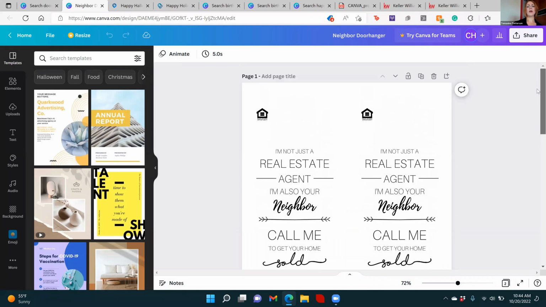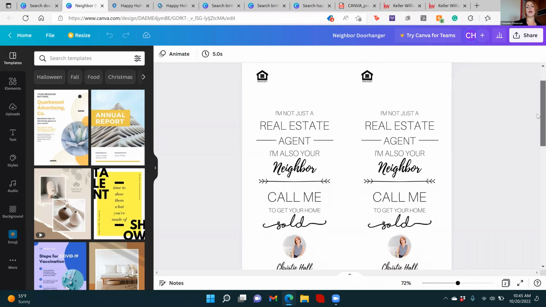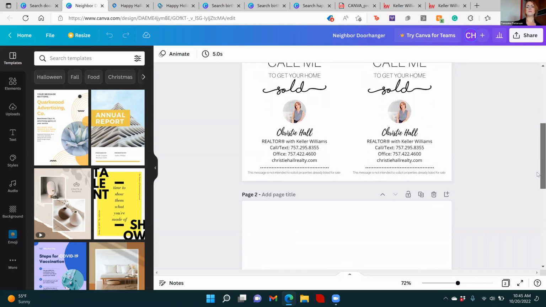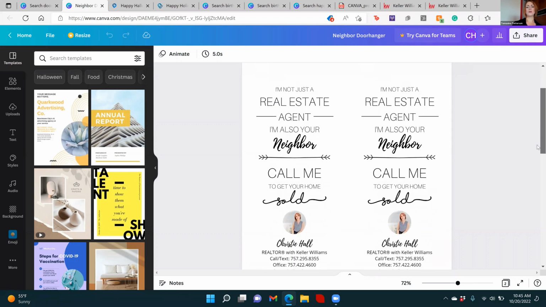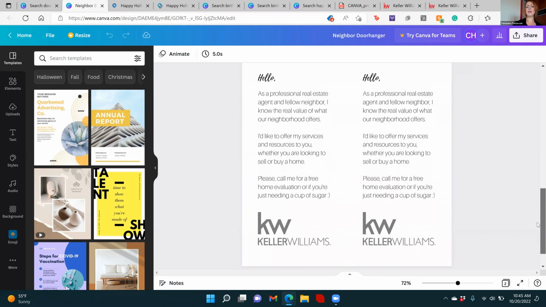Which I hope they don't see this. But I threw on our equal opportunity logo, and I have my little photo here. I'm not just a real estate agent, I'm also your neighbor. And then my back says this.